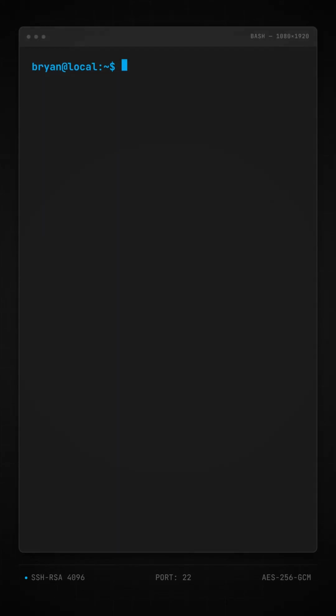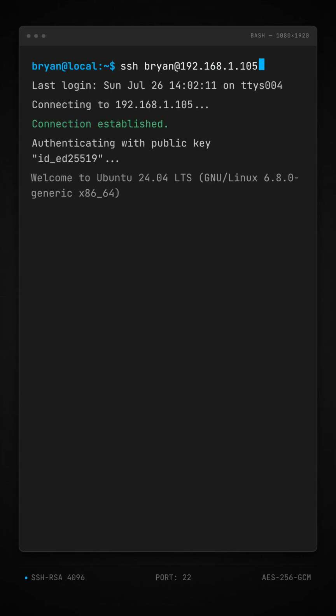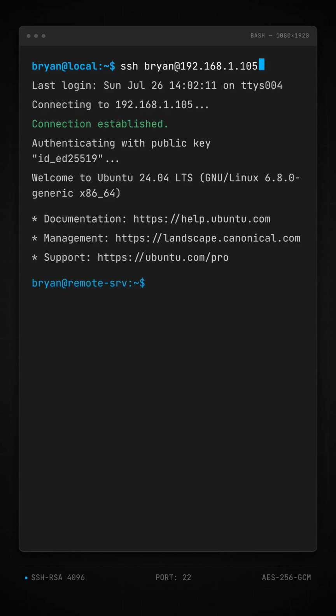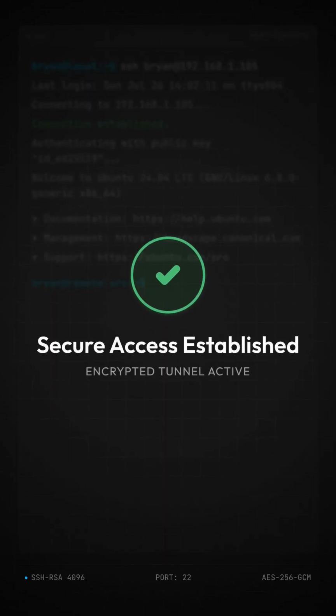Once the keys are in place, we disconnect and reconnect as the new user. If you see that welcome screen again, congratulations. You've successfully transitioned away from the root account and secured your entry point. Logging in without a password is not just convenient, it is significantly more secure. You have now established a professional, authenticated connection that is resistant to brute force attacks.